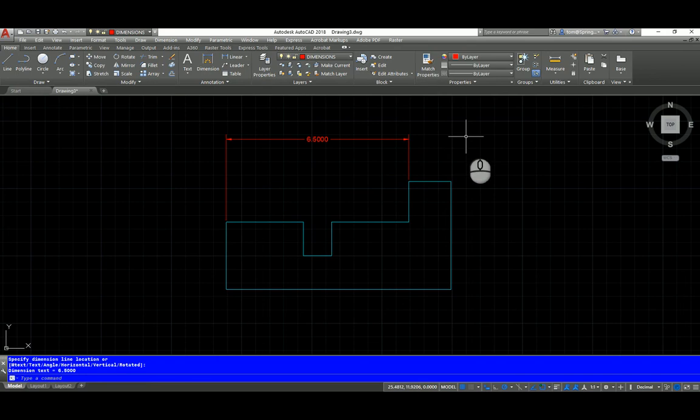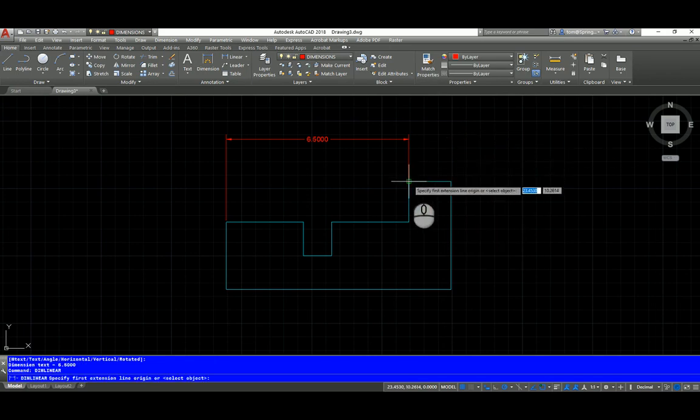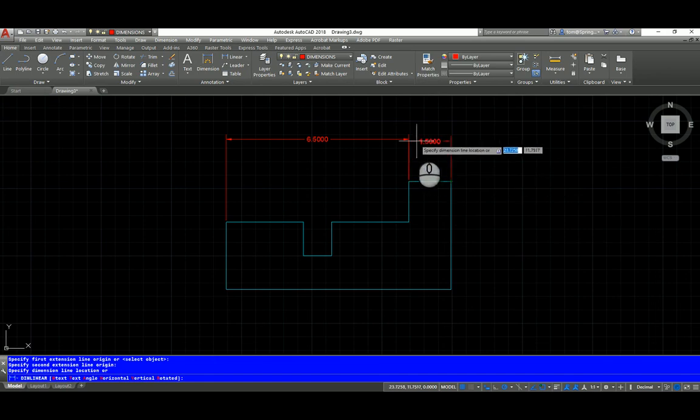Here's something cool I always get. It's like, well, AutoCAD, can't you just do it all over again? Well, yeah, you can. You just have to know the secret. You right-click your mouse. It's right up here. Repeat dim linear. And so we go up here and over to here, and then we go up there. Okay, so we got that. So that is how we do that.